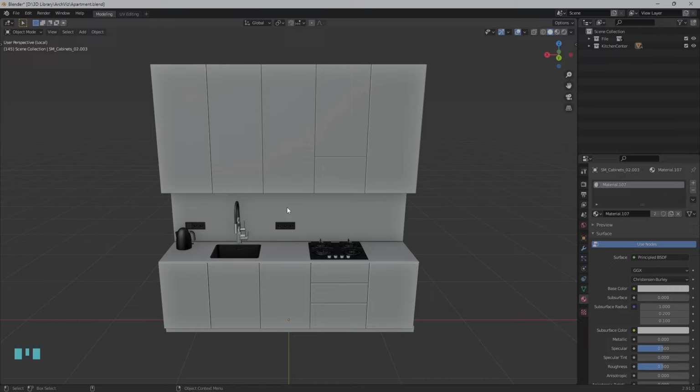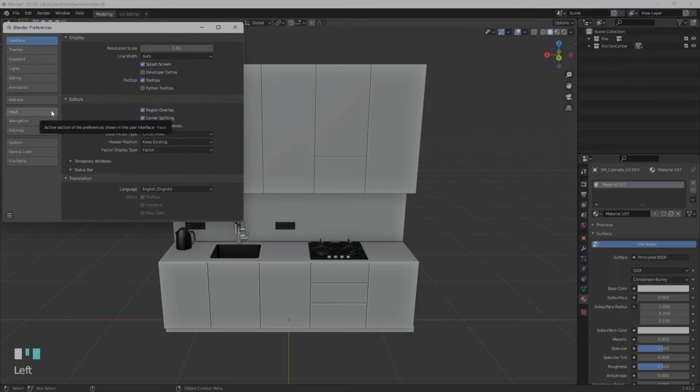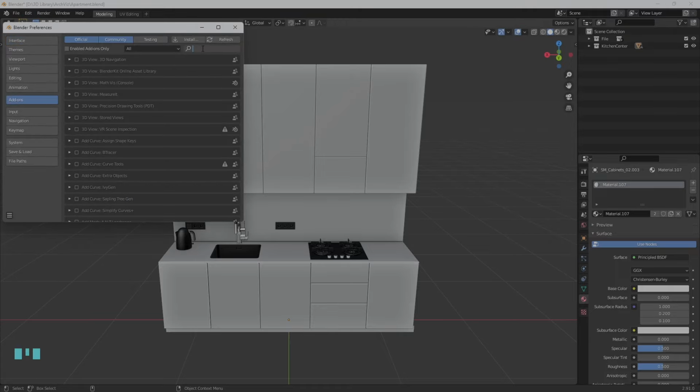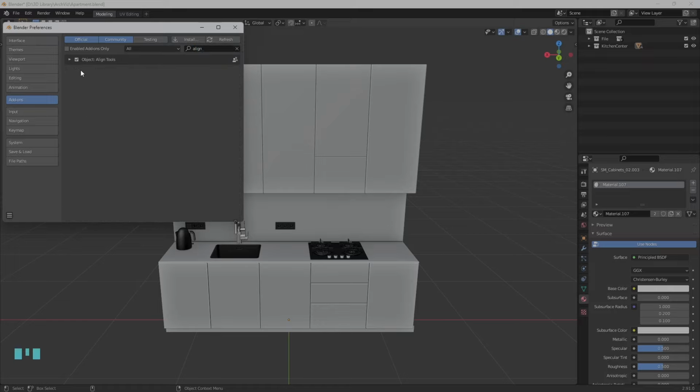I need to make sure that all meshes, like mentioned before, are set to the center. We could do this manually, but to save some time I'm going to use a free Align tool that comes with Blender. We do have to enable this plugin by going over to Edit, Preferences, and here under Plugins, look for the Align tool. Make sure to set it to Enabled.